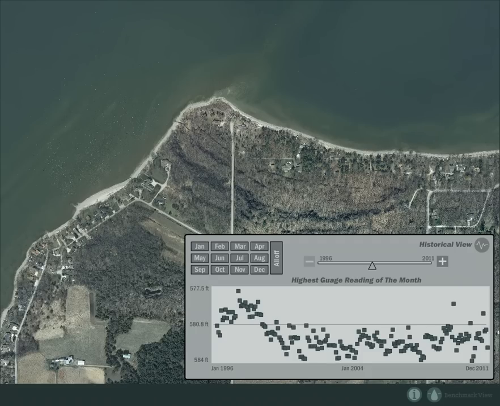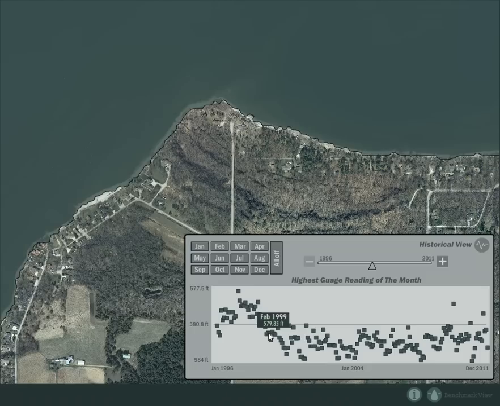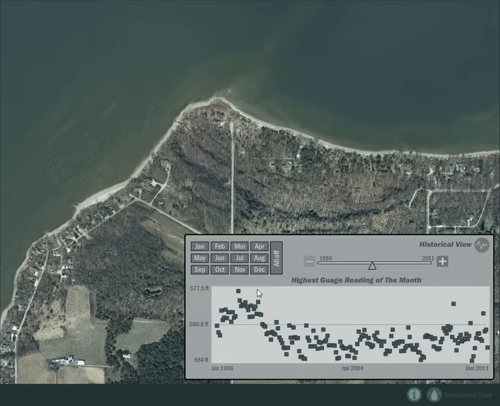So here's the first main view of Lake Vis, the historical view. What's plotted here is the highest recorded lake level for each month going all the way back to 1996. Mousing over a point gives you a little info window with the date and gauge reading for that point, and it also updates the map with an overlay showing where exactly the edge of the water was at that point in time.